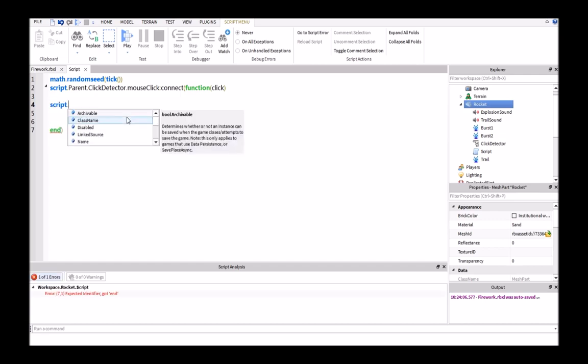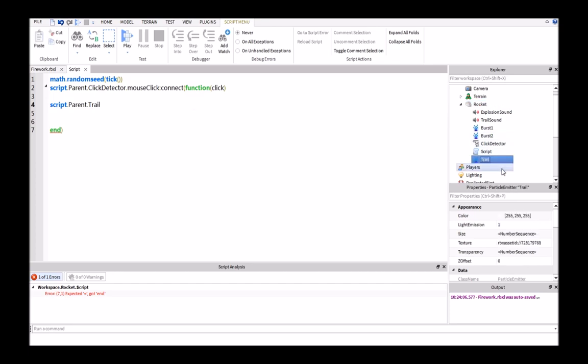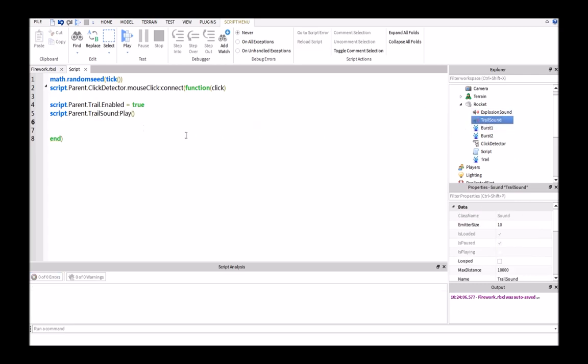So the next thing we're going to do is have our little trail bit of our script. So we're going to type in script.Parent.Trail. That's our trail particle right here. And then we're going to have .Enabled equals true. This is going to enable our trail effect whenever it starts to go into the air. So the next thing is script.Parent.Trail.Sound:play. That's our trail sound right here.